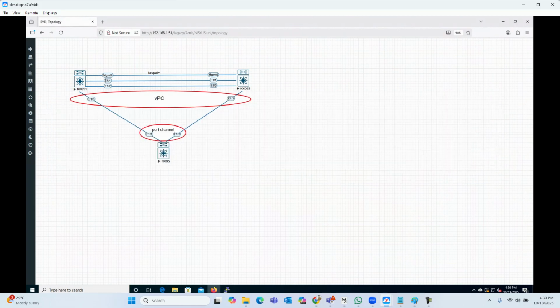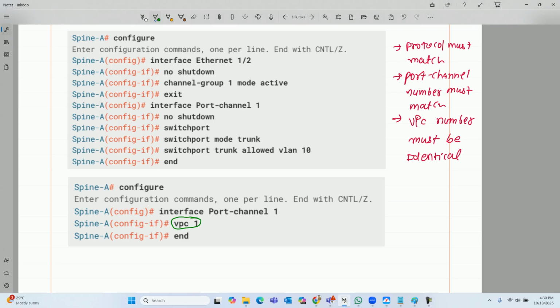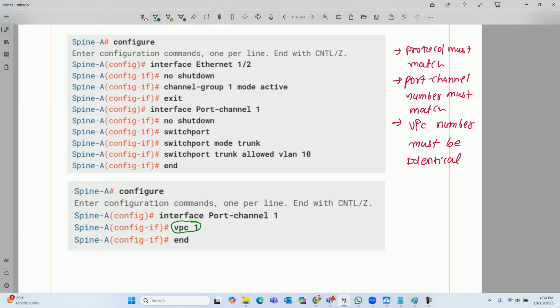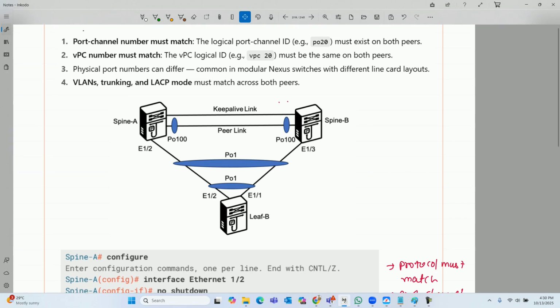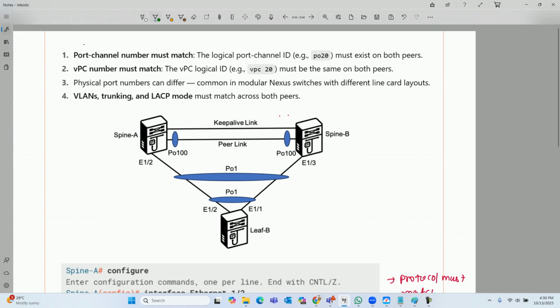Otherwise, you notice that these two interfaces are going to two different switches, but still they're bundled together. There's no challenge in that. It is only possible because of virtual port channel. Now when you make this configuration, what should match between the two switches? On this side, if I'm using Ethernet 1/2, am I supposed to use Ethernet 1/2 here? No, it can be different.